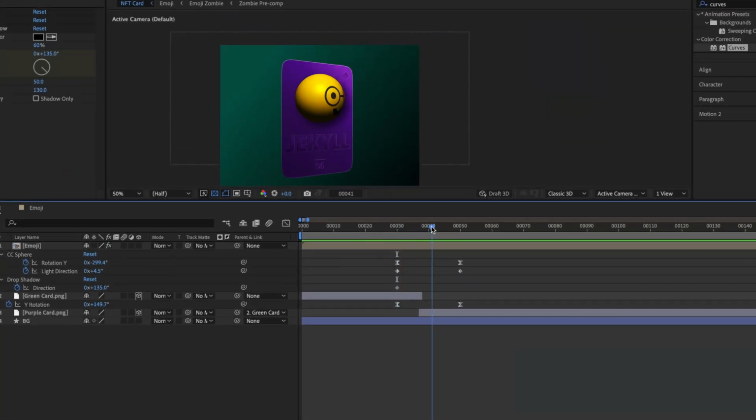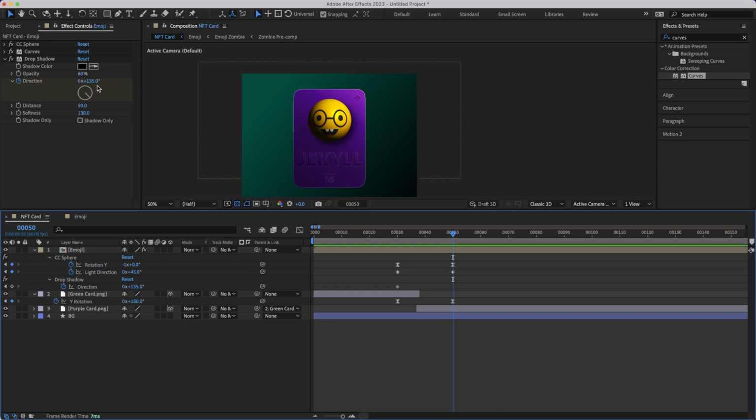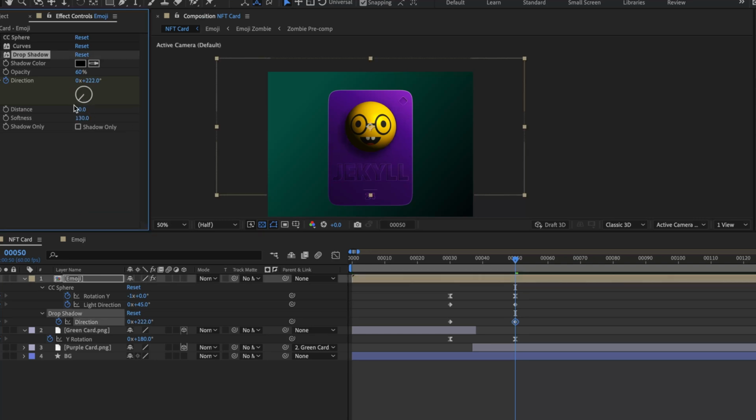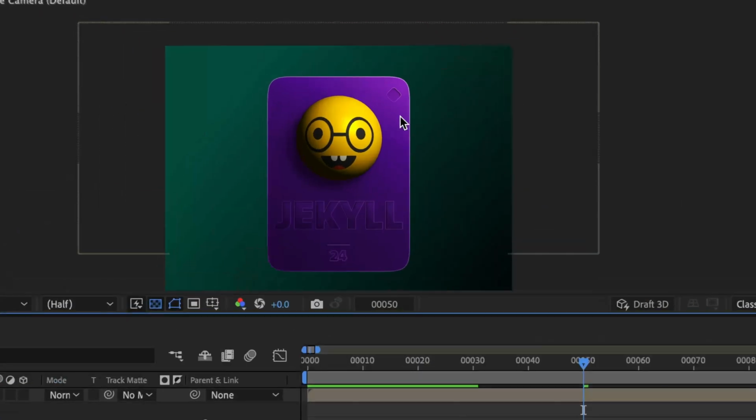Now we'll go all the way to the end, and now we'll do the exact same thing, right? So if light is coming from this direction, your shadow should not be here, but here. So we will just use this handle and move it somewhere here. If you want the exact value, it's going to be 225. Okay, hit enter. You see, now things are falling in place.